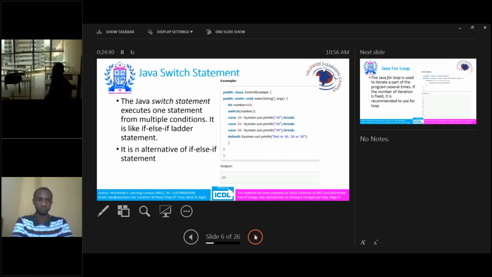So switch case. Switch case works exactly like nested if else if. They work exactly the same way. The logic is the same. The difference is the syntax. The switch statement executes one statement from multiple conditions. It is like if else if.